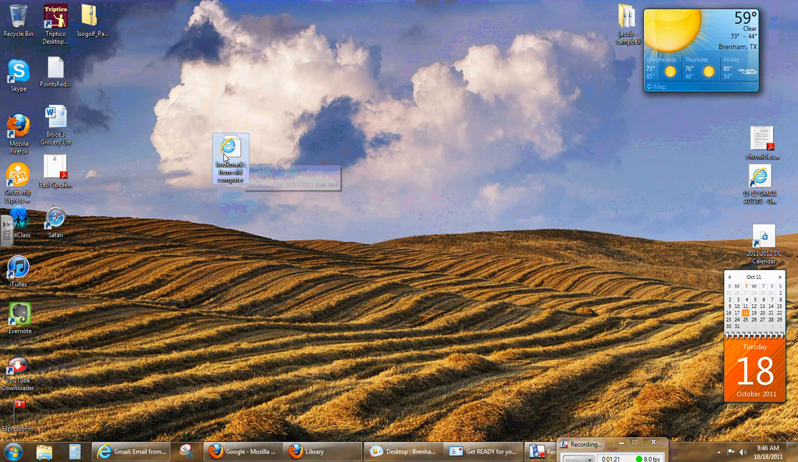Notice that my file has an Internet Explorer icon. It's not from Internet Explorer, it's actually from Firefox, but because Internet Explorer is set as my default browser, that's why it looks like that. But I know that this one is from my Internet Firefox bookmarks.